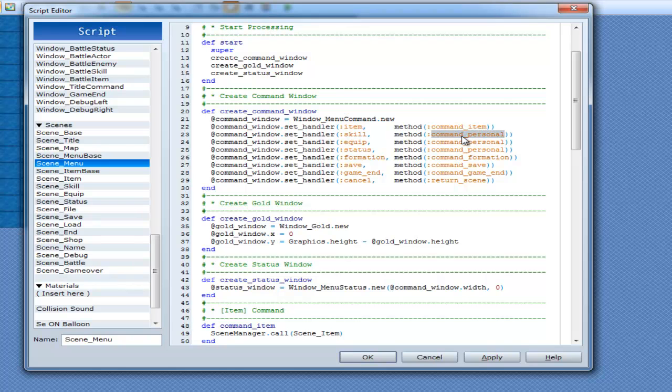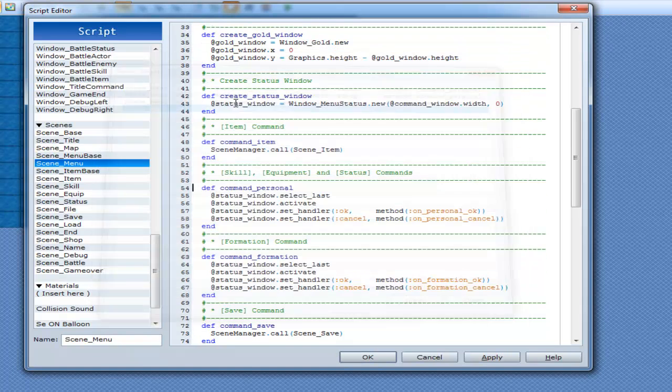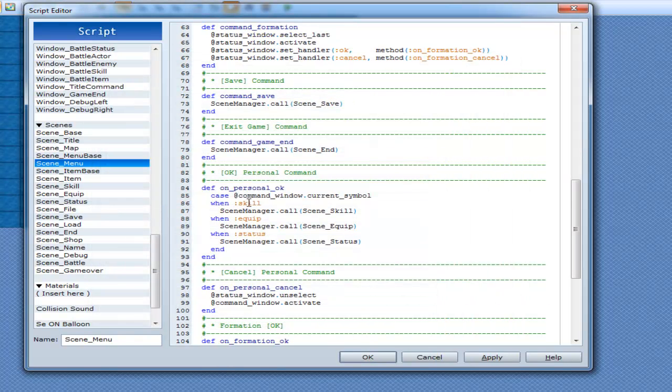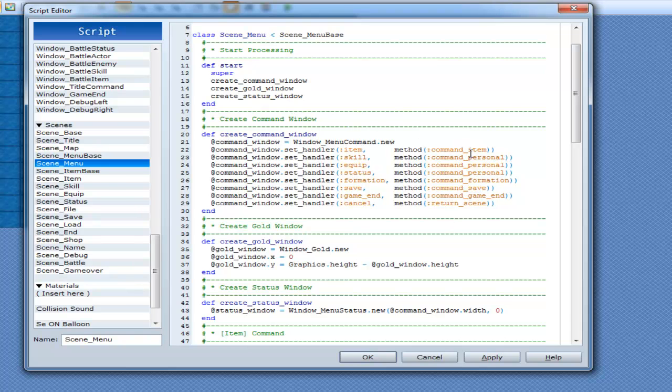Now, command personal runs when you select skill, equip, or status. We check that out. Def command personal. Take a look at it, and this is what happens. Status window activate, and status window dot set handler, okay and personal okay and cancel. So if you have selected an actor and you press the input button to go into their inner sort of scene with them selected, on personal okay is what's called. So we check that out now, and on personal okay is here. Case command window dot current symbol. So either skill, equip, or status. So if it's skill, then call scene skill. If it's equip, call scene equip, and status, scene status. Okay. Now that's what that does.